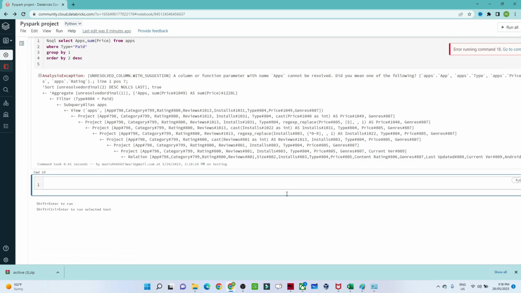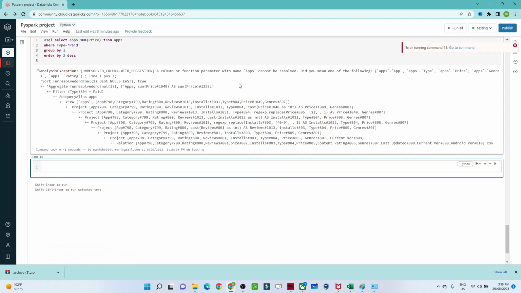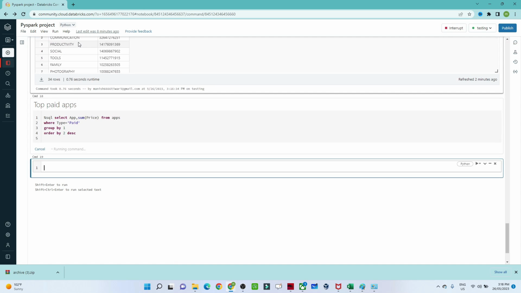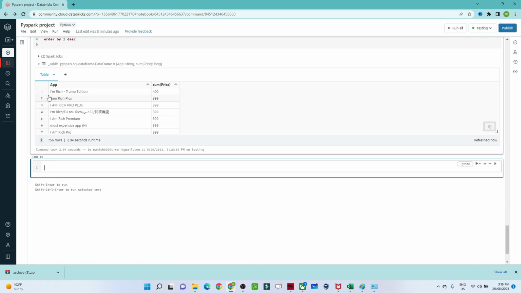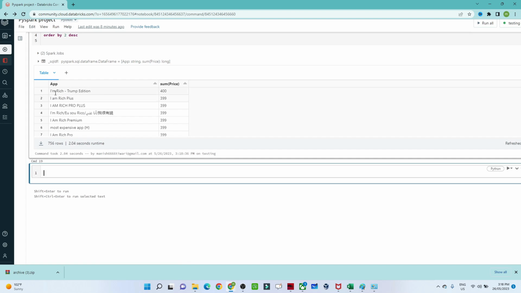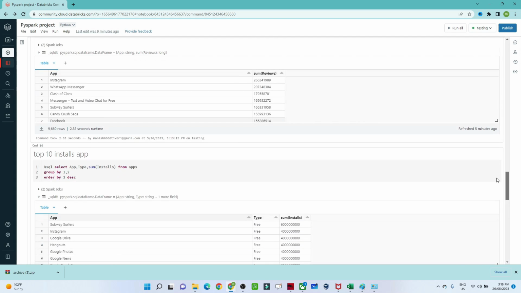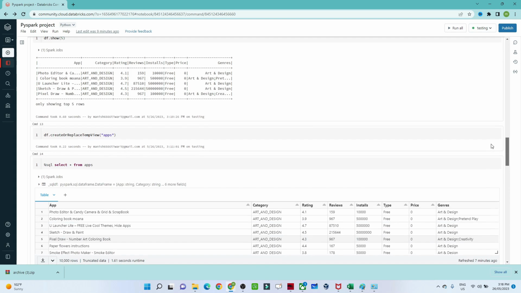Now let us see what error we are getting. You can see apps is not defined, so it is app, not apps. Now if you see, this particular app got this much price, all in dollars, so we have removed the dollar sign. That is how we can find out some insight from it. You also try to develop some kind of insight from it.